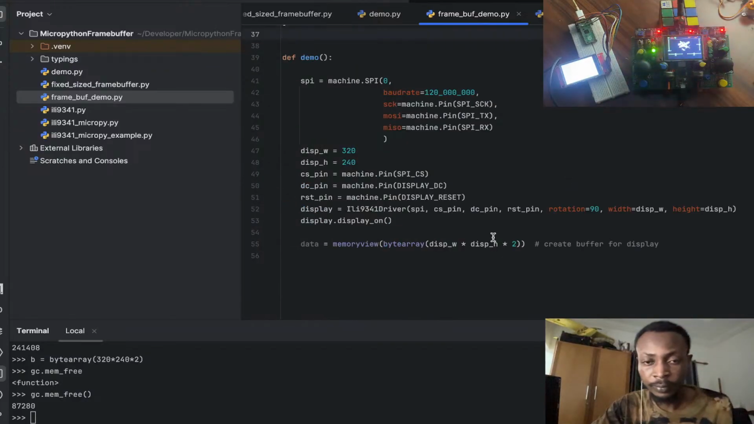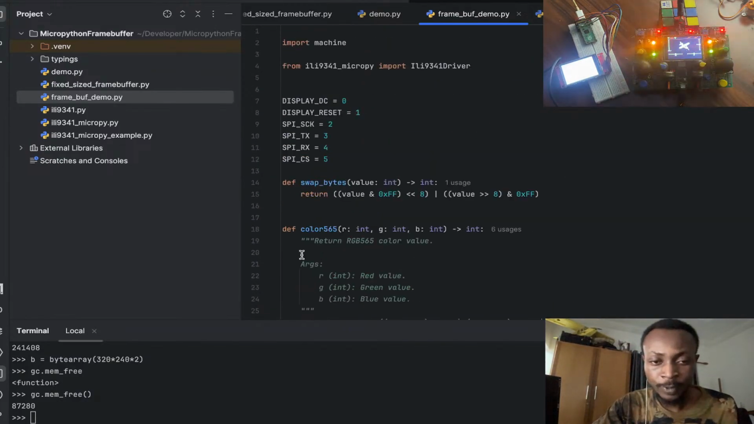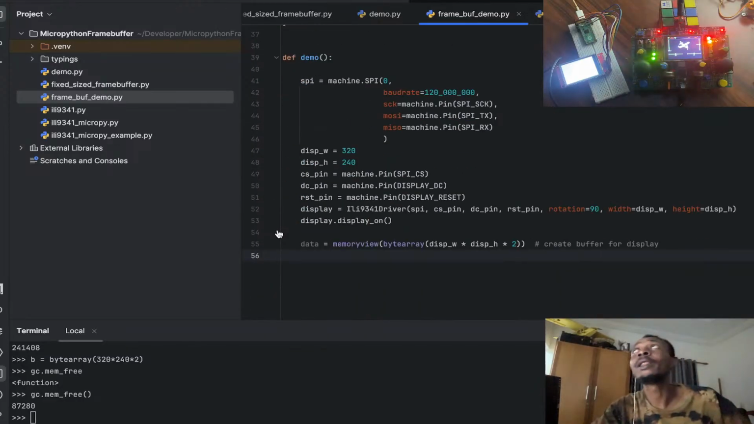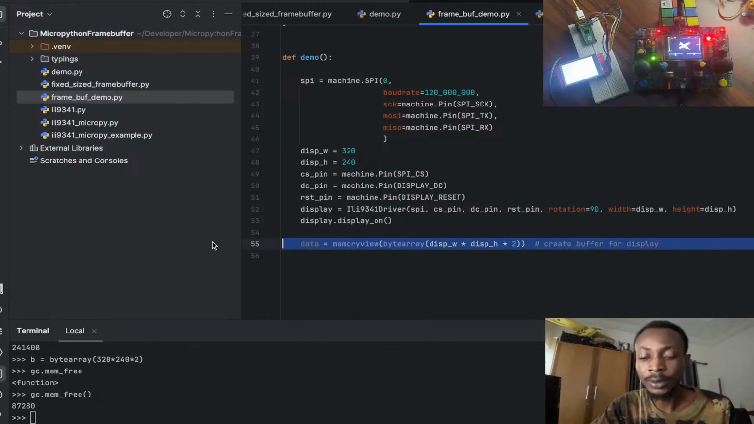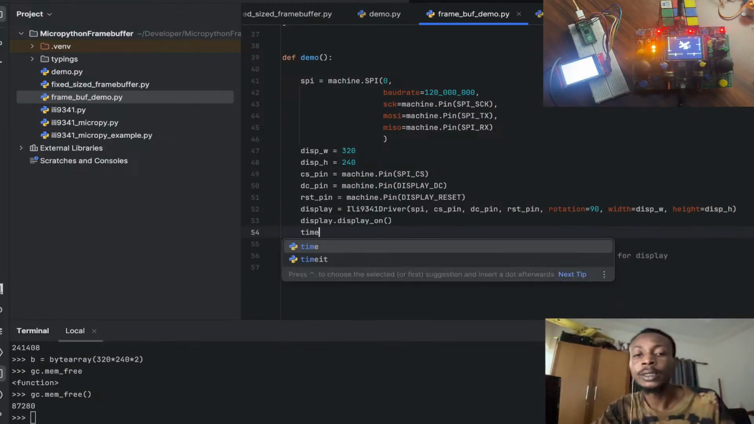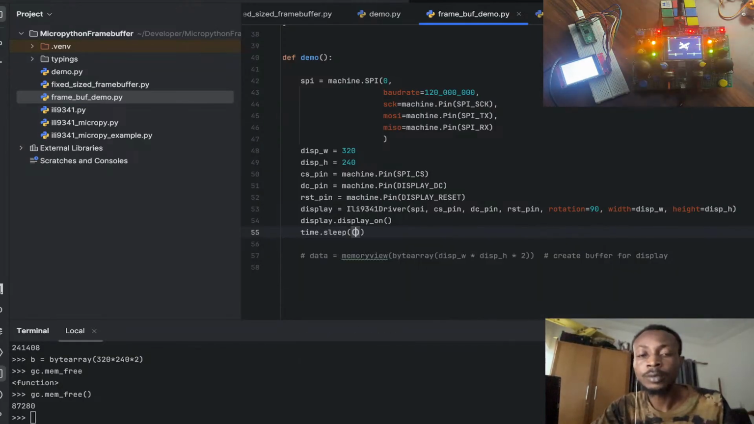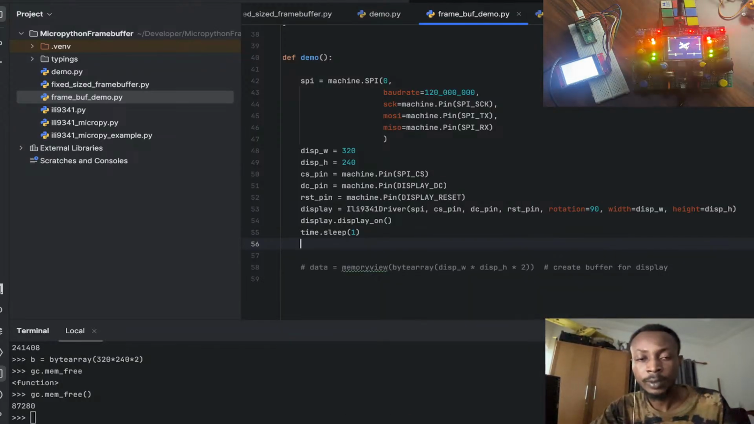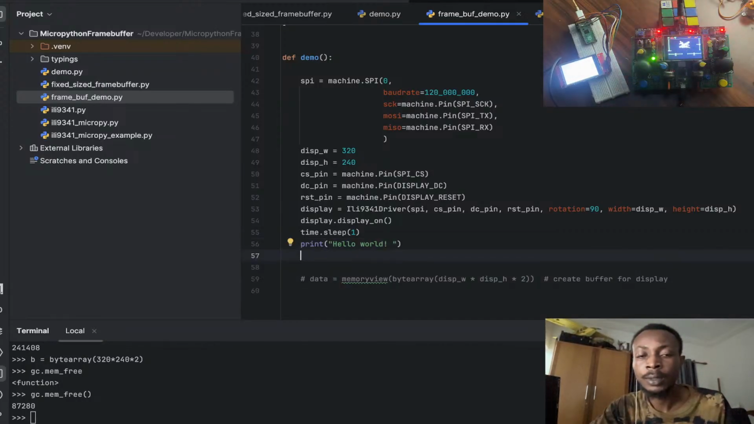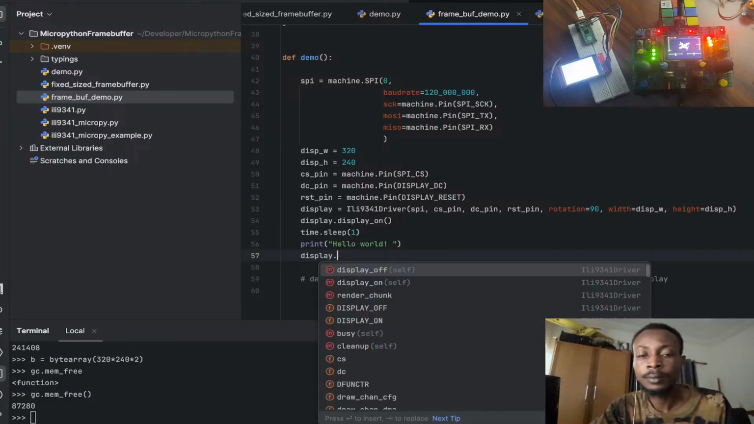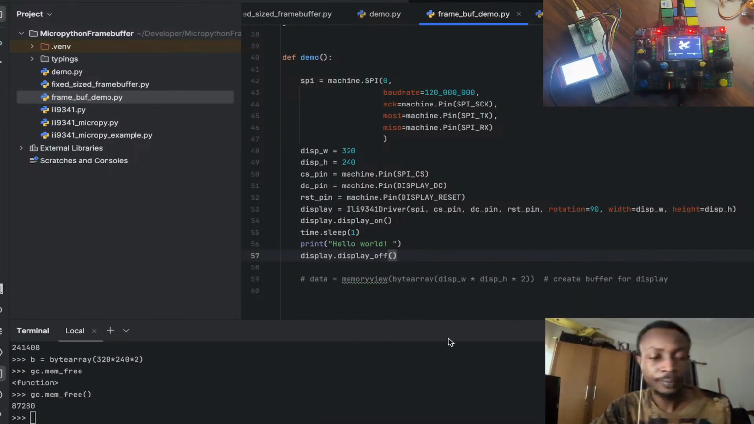Okay, so we just had to copy off a lot of boilerplate. Maybe I should just copy the entire thing. Right, that'd have been easier that way. But pretty much all we're doing is just turning on our display. Let's just sleep for a second, and then print. Let's see. And display.